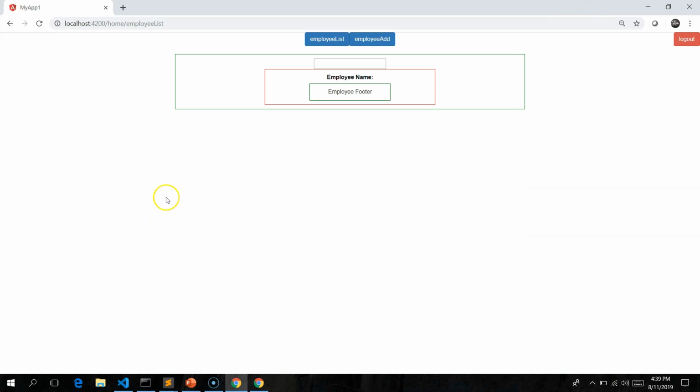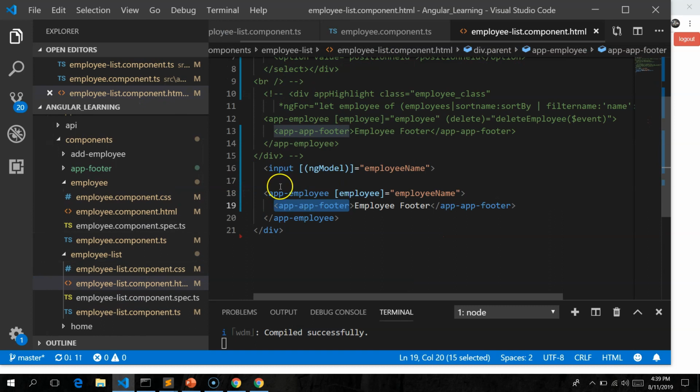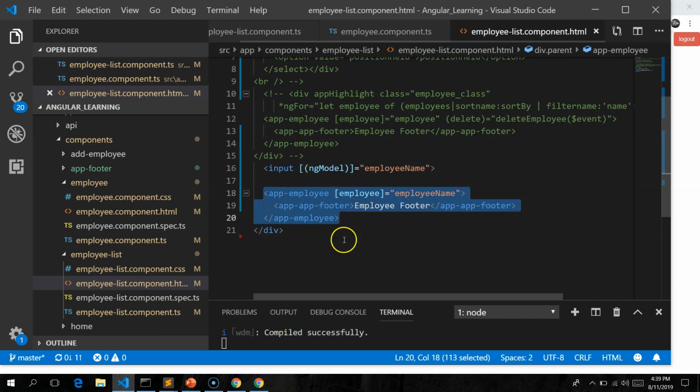Okay, so before seeing the console log, the child view. If you go and see, child HTML also consists of the view of the child. So the parent view will be initialized only after the child view is done, and after the child's ngAfterViewCheck is done, only then will this parent view be loaded.